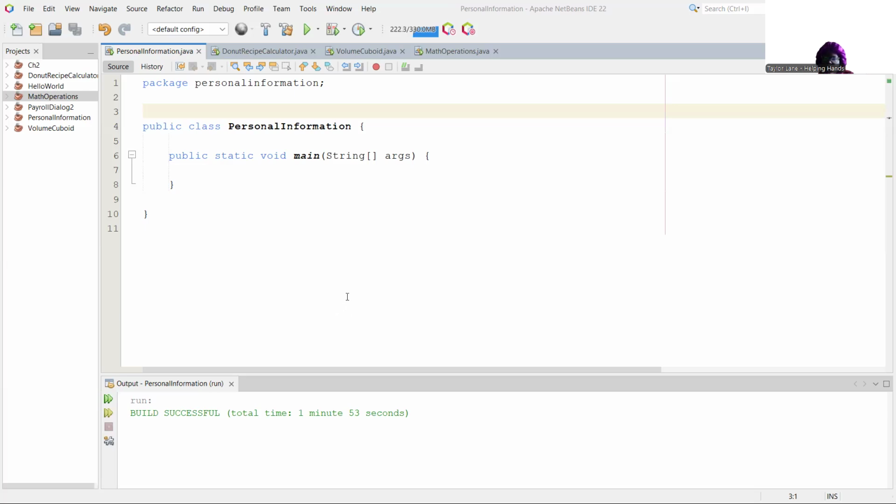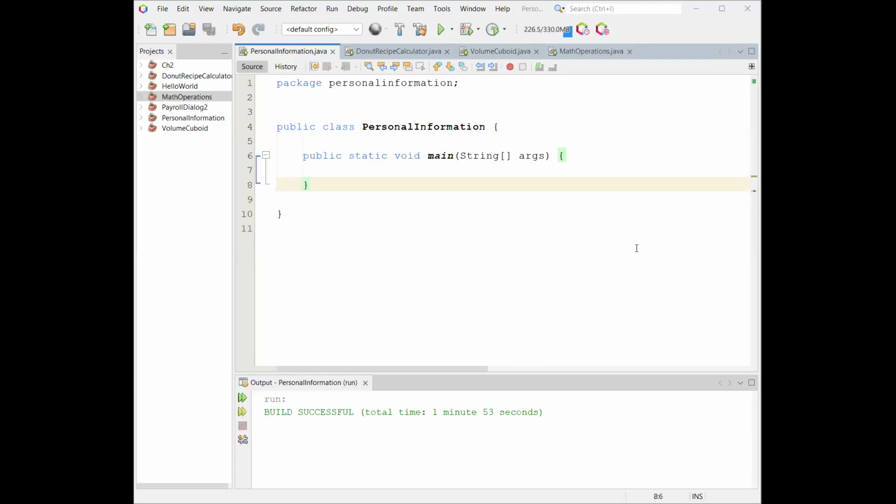For this particular one, I'm going to use the dialog box using JOptionPane. Give me just a moment. First things first, we're going to use an import statement to use this dialog box. Put it right here.